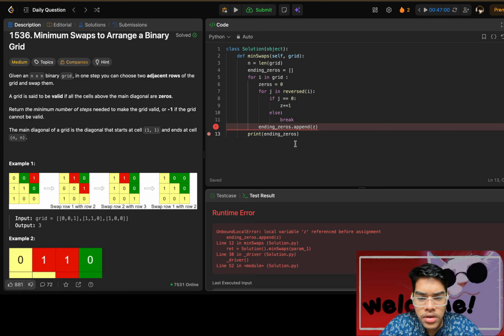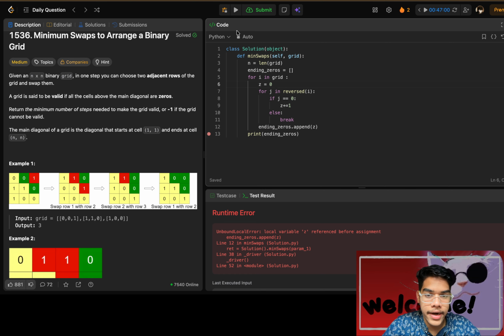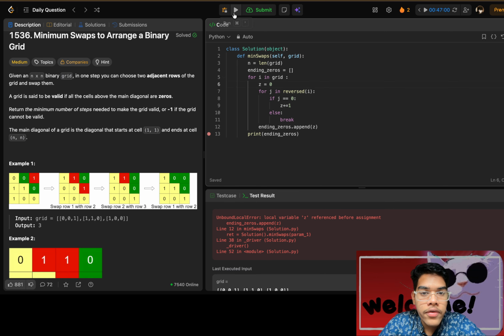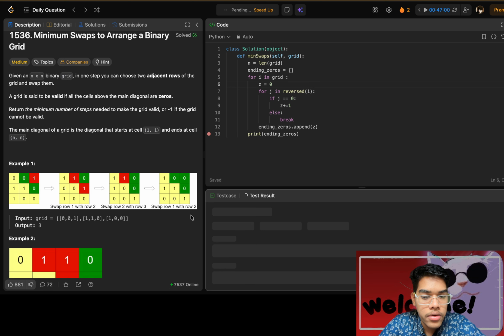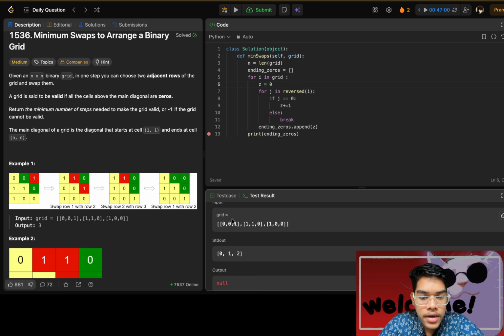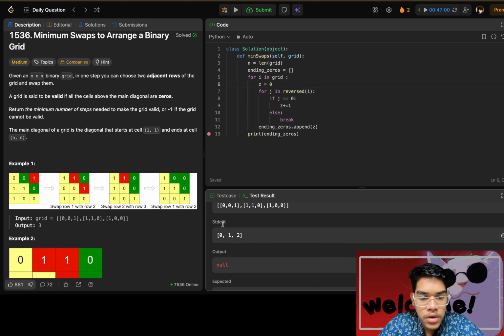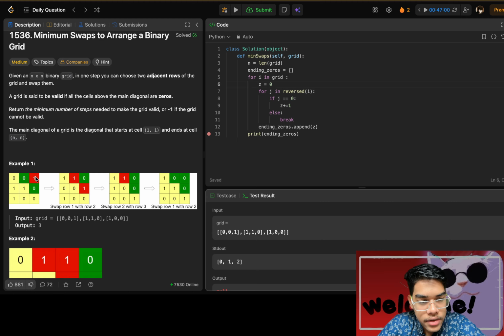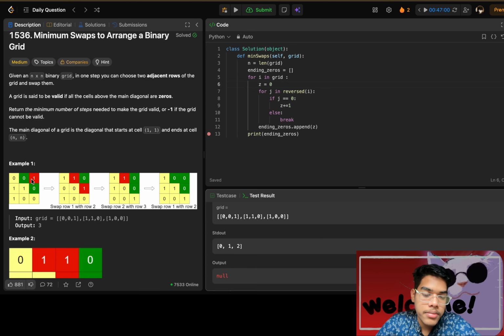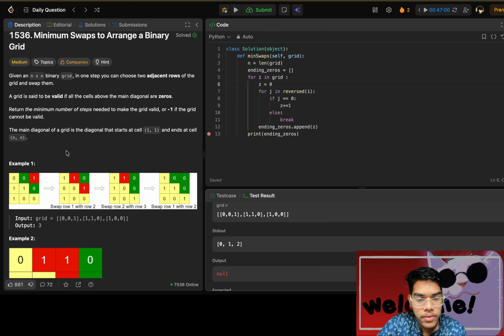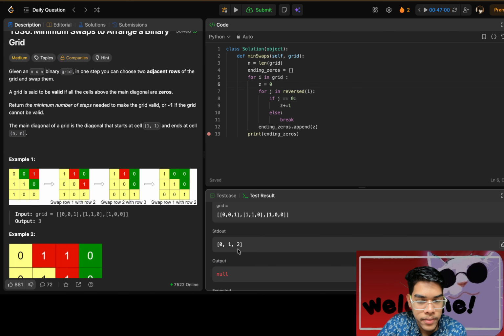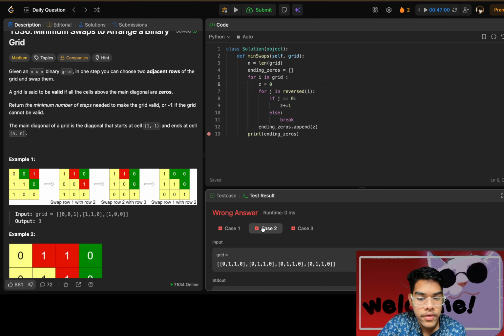Why is it wrong? Z is not defined. Oh, sorry, it should be z. So for zeroth index, like the first row, second row, it will store like that. In the first case, there are zero zeros in the ending, since 1 comes, directly we will break, so it is 0. In the first row there is only 1 zero from the ending. In the third row we have 2 zeros from the ending, so we'll store like that. It is correct for all cases.